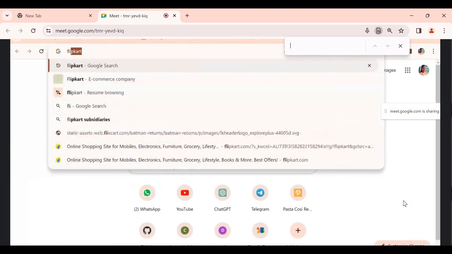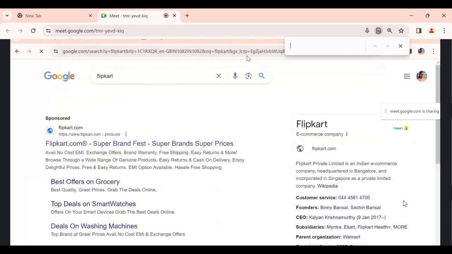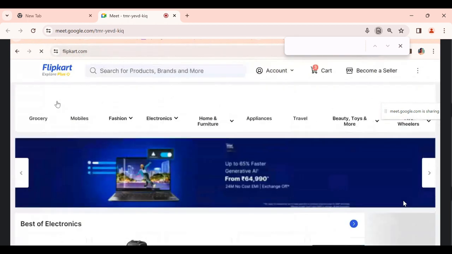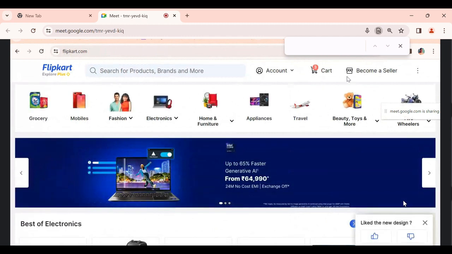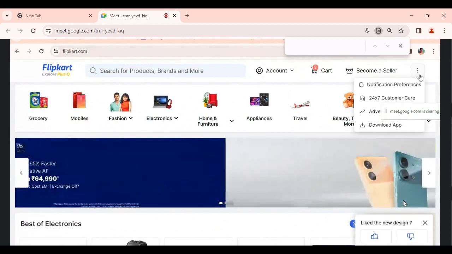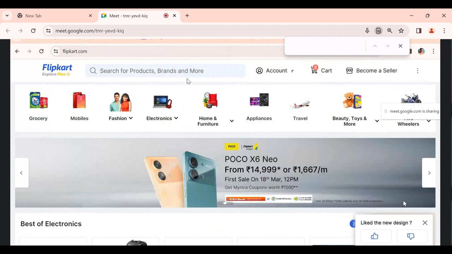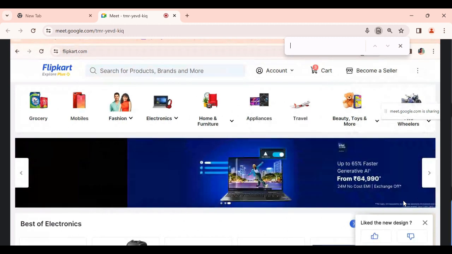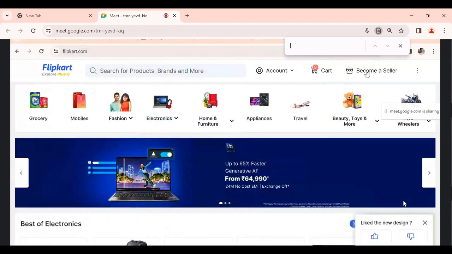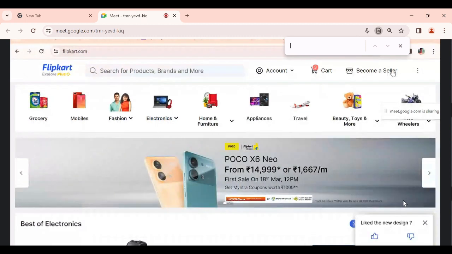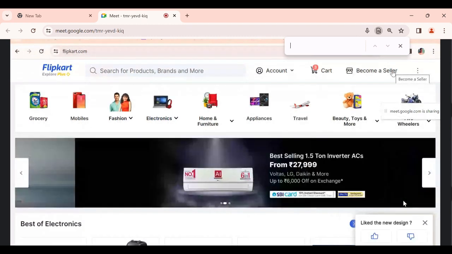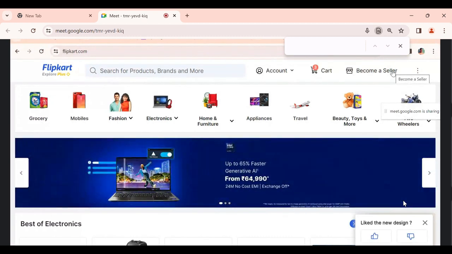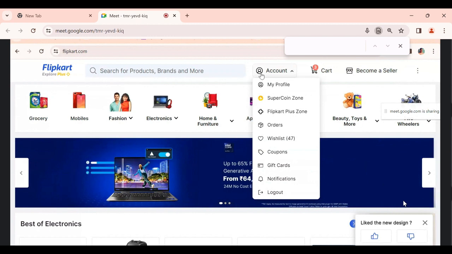Now we'll go with another one, Flipkart. In this Flipkart, again check it: the top side is giving a navigation bar, right? Yes or no? Yes, ma'am. This navigation I need to create with the help of Bootstrap. With CSS also we can create it, but it will not be responsive. When it comes to Bootstrap, it will be responsive.